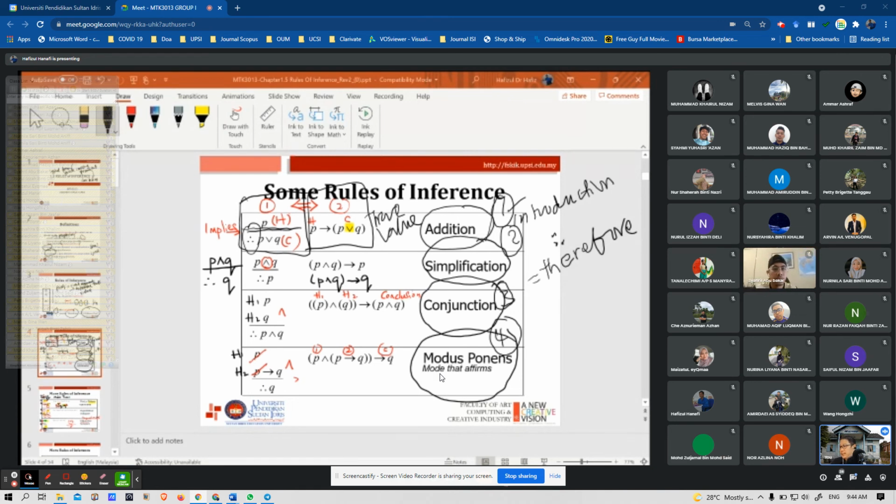Okay, number three is conjunction. Conjunction is P and Q. P and Q, as you can see, is hypothesis 1 and hypothesis 2. We can use conjunction rule to derive P and Q. For example, here we have hypothesis one P, and H2 is Q.